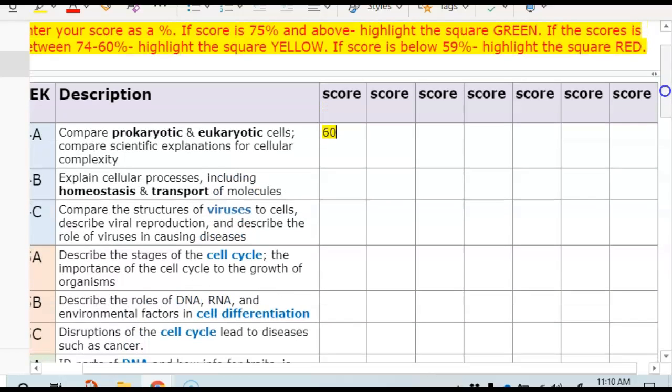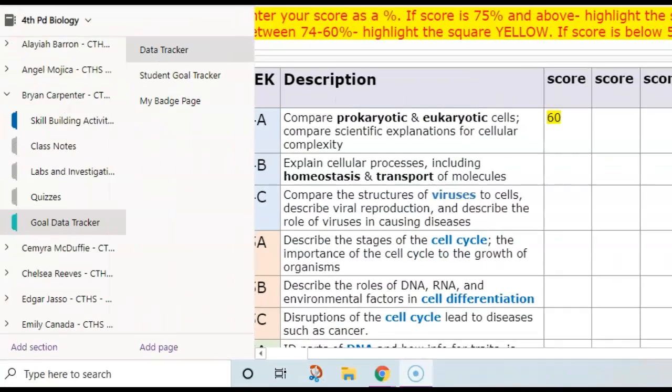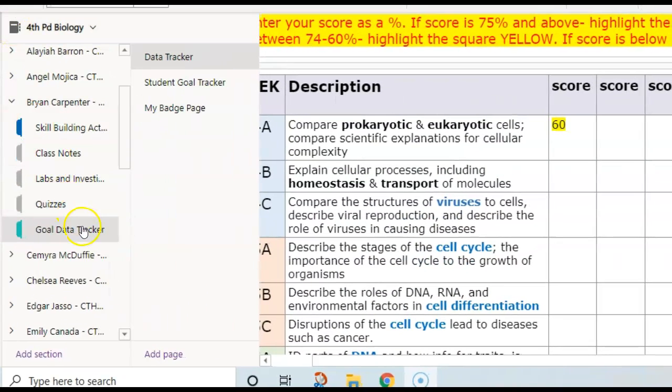So we'll be doing this all year round. And once again, you find that in your personal notebook, clicking on your name, going to the Goal Data Tracker, and then here's your data tracker.